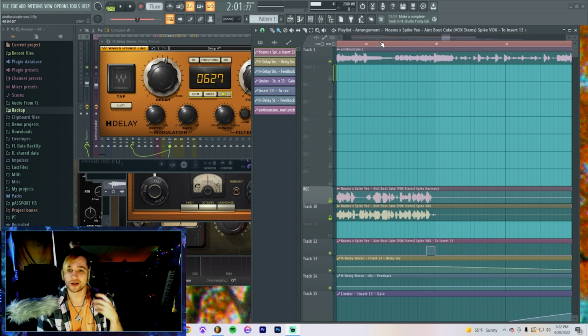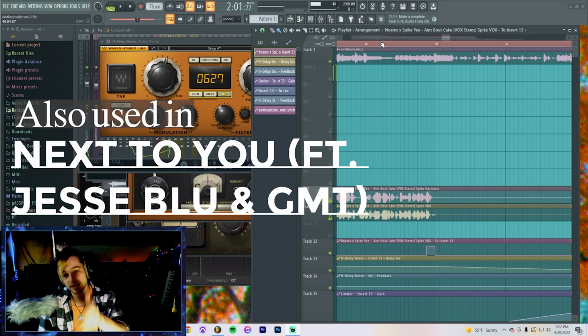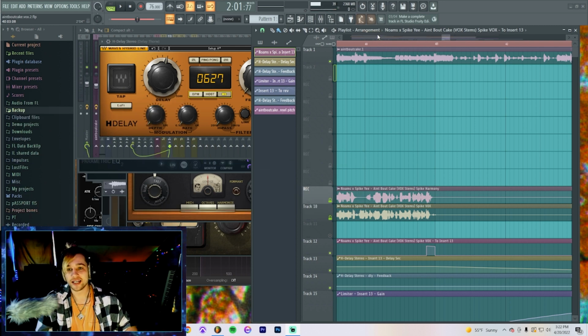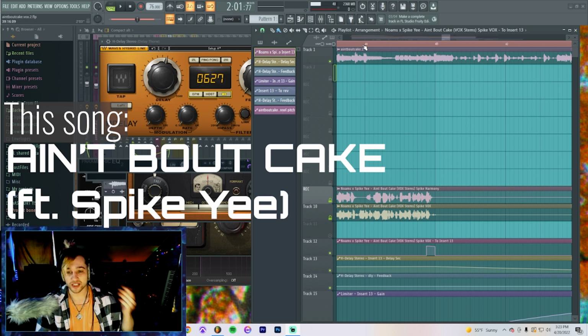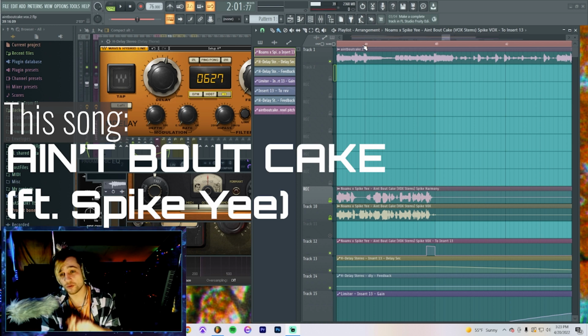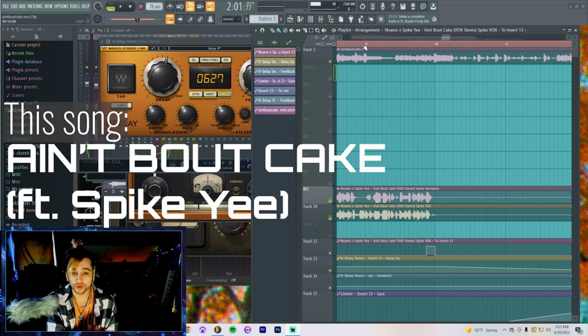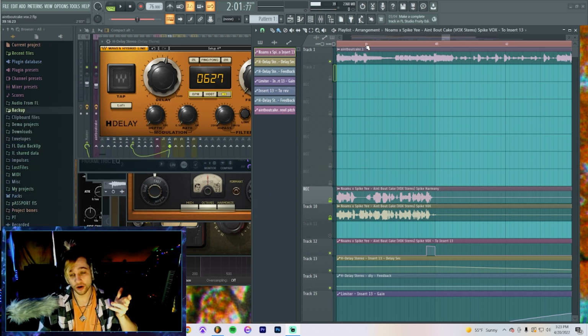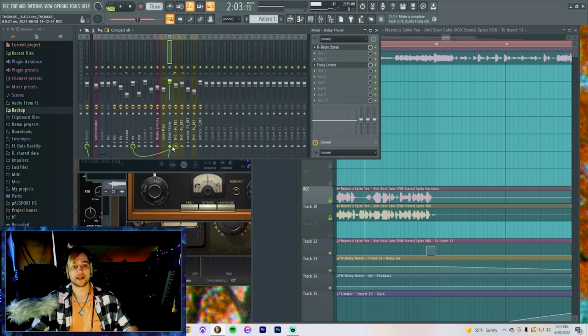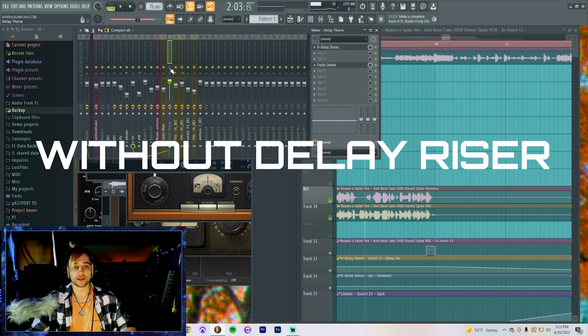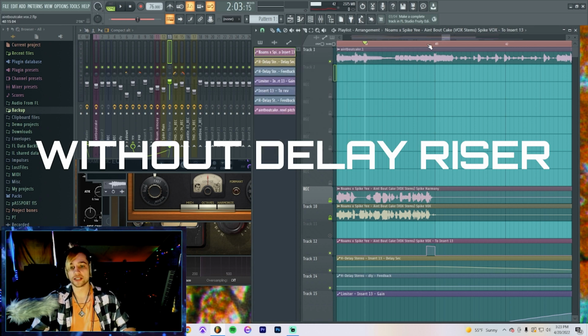I've used it in my song Next to You, but this is the song that we're going to be looking at today. It's called Ain't Bout Cake, featuring Spike Yee, and this is the transition from the final verse into the final chorus. So, let's just see what it sounds like without that. We're going to turn off the delay throw, and let's just hear what it sounds like.